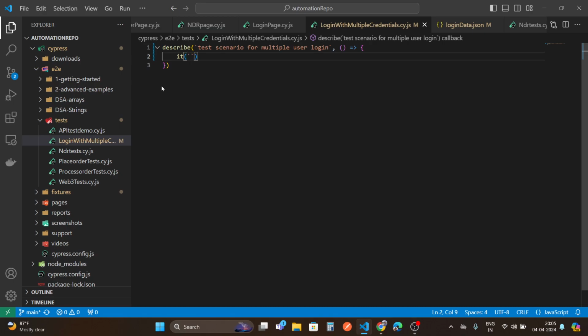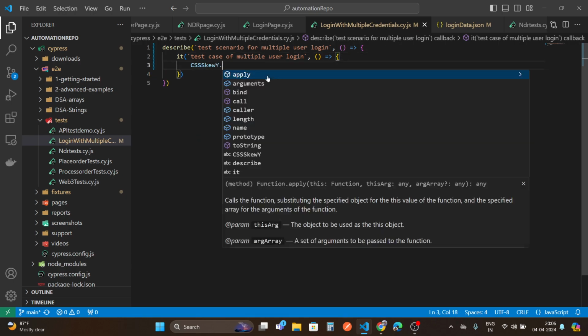And you have to write that test case of multiple user login, and then you have to write one arrow function here. Inside that, your first step will be cy.visit.